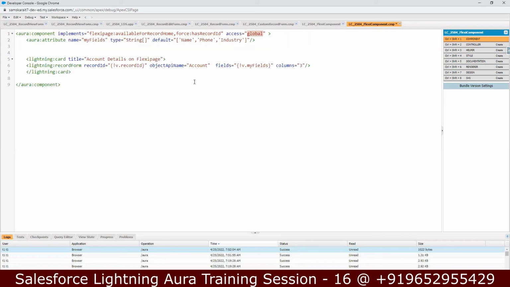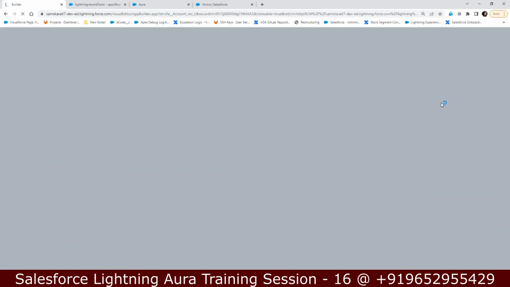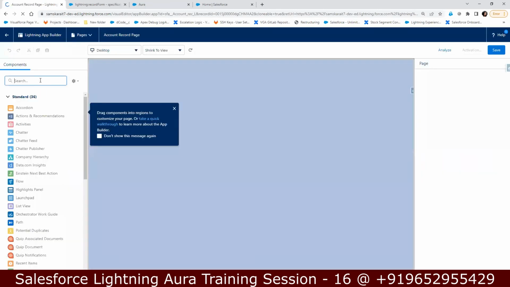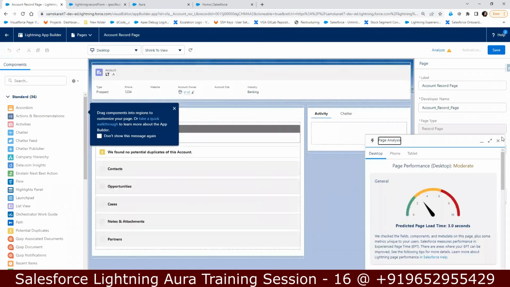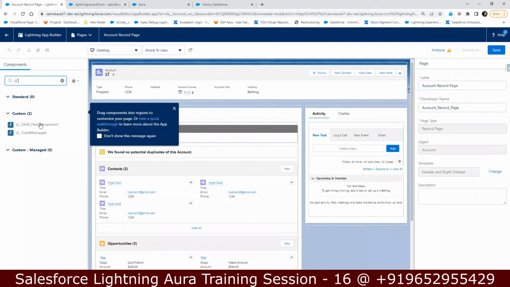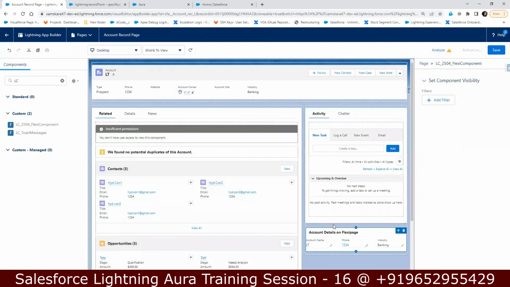Now let's go ahead and see. Let's go to the Salesforce edit page. And now let me pull my component LC. See here, flexi component. Okay, I can drag it and just put it here. Account details on flexi page. Okay, let me save.